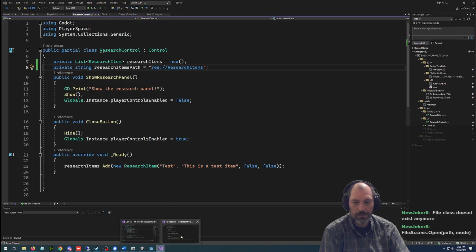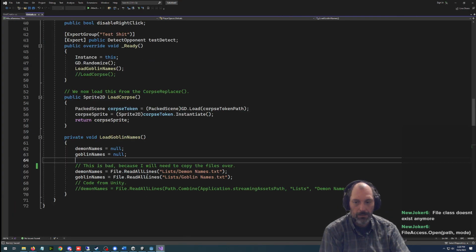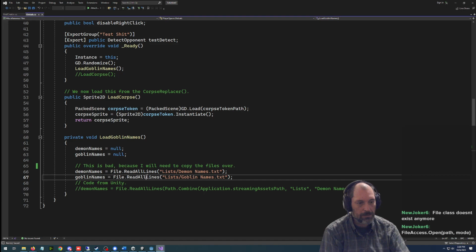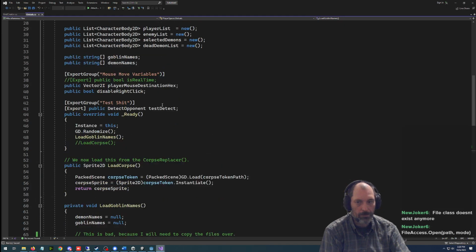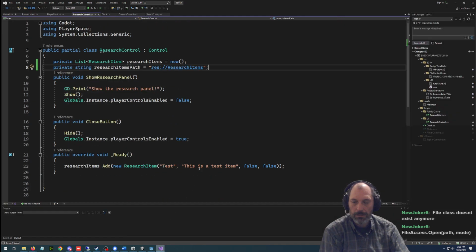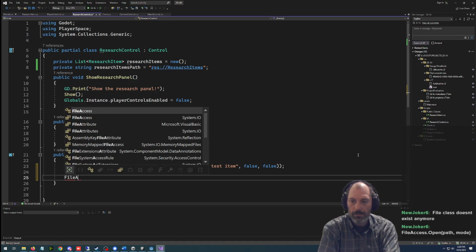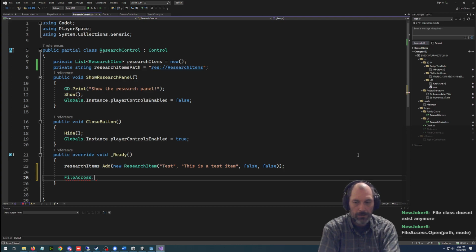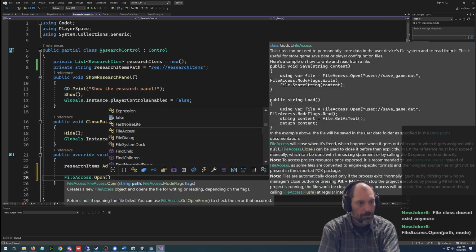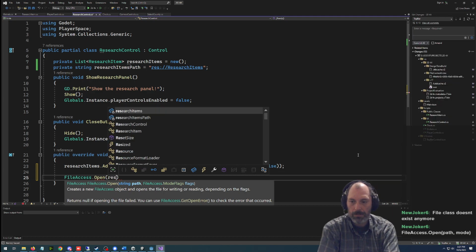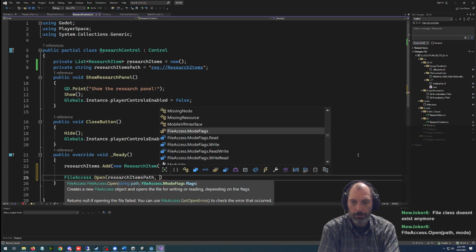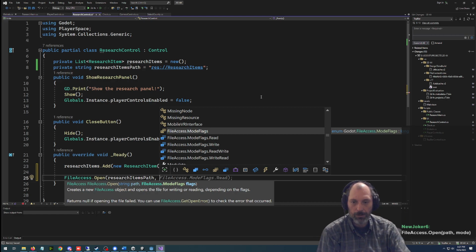I thought this was the C sharp version. Oh no, that's... okay. This is the C sharp version. It's weird that that's a thing. Okay, so on ready, we actually don't need this to do anything. We don't really need that at all right this second. Dot open path, comma, then we'd see what we wanted to do.